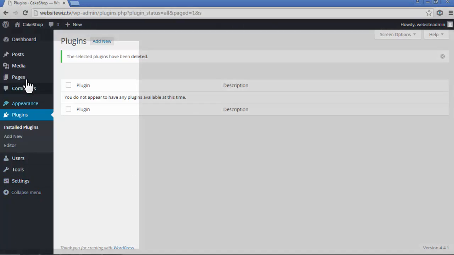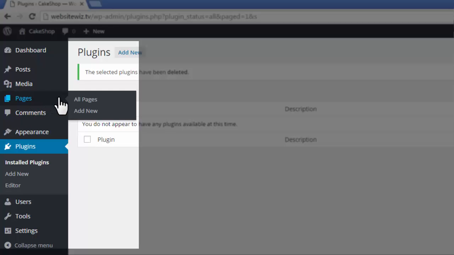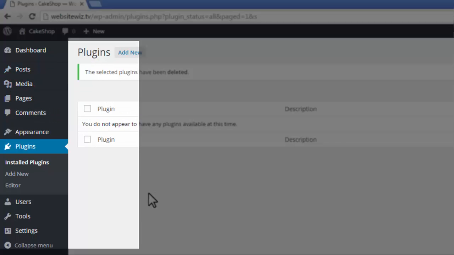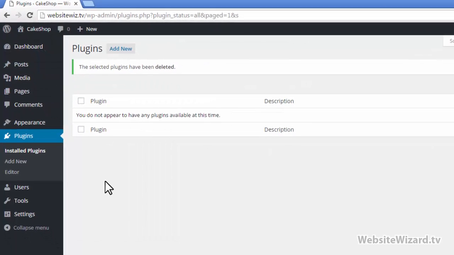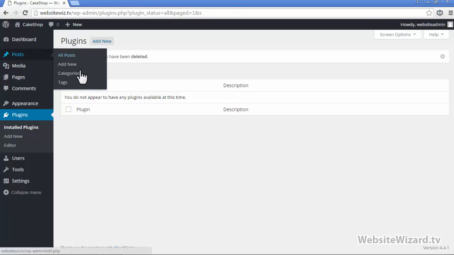So I just want to explain what some of these are. Media here, this is where we add images, videos, documents. Pages is where we add pages. Posts are where we add posts. Now the difference between pages and posts is that pages are used to create static content. So an about us page, a contact us page, if you're creating those then you would use pages, whereas posts are dynamic content. So blog posts for example are used when you're creating posts here.